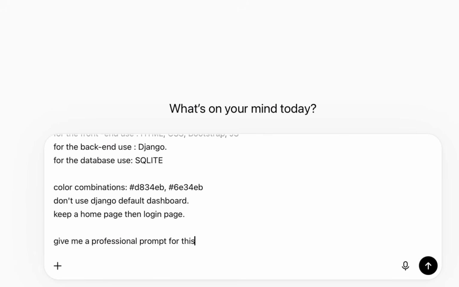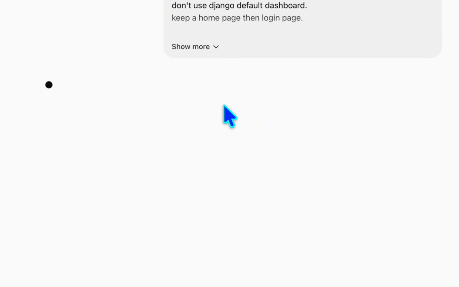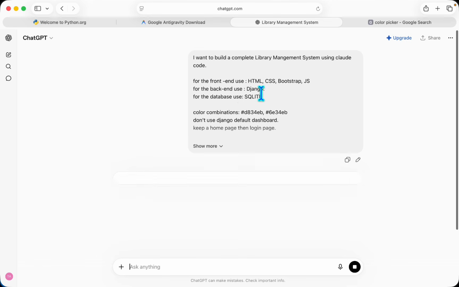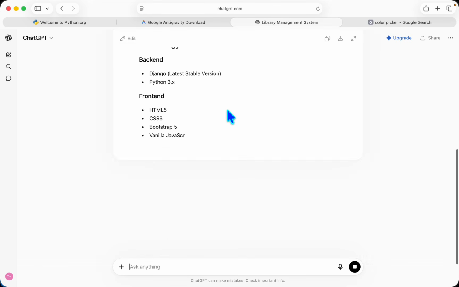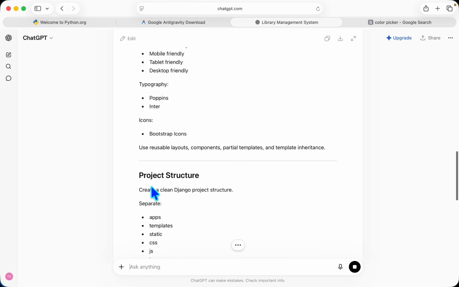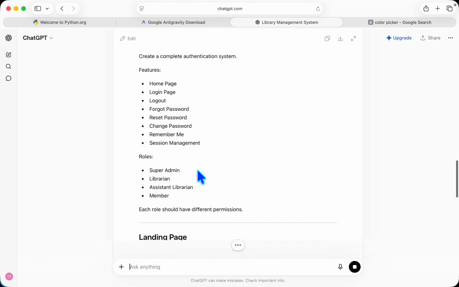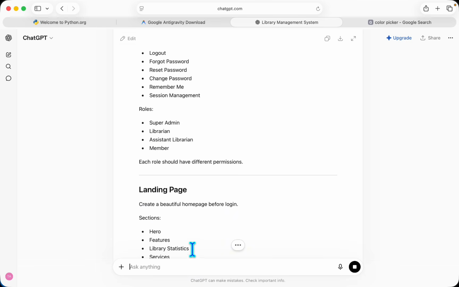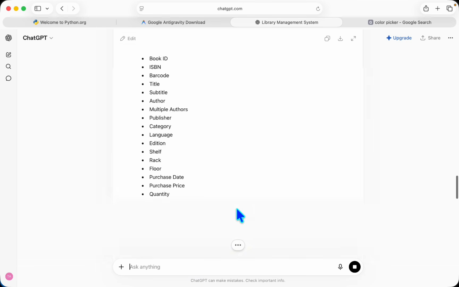For this, I'll hit enter. Now it will give me a professional prompt. I have mentioned pretty much everything about my project. So now you can go through this prompt, and if you find anything that needs to change, you can mention it here and regenerate it, okay.